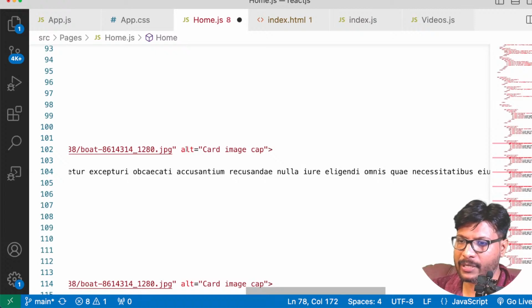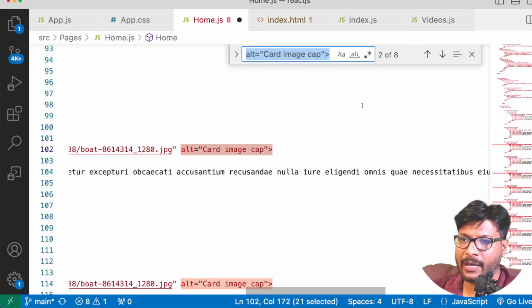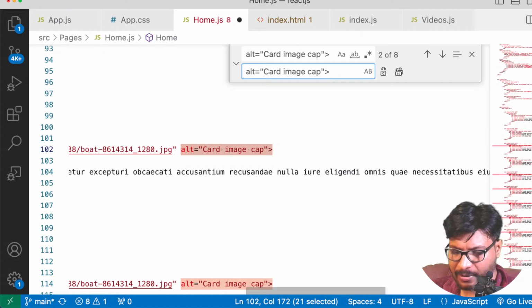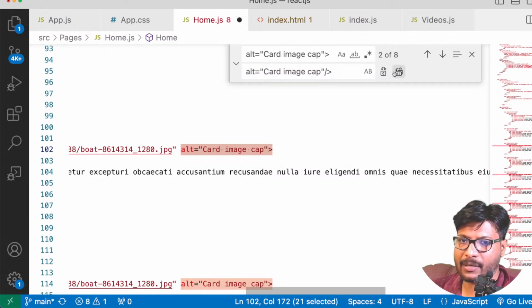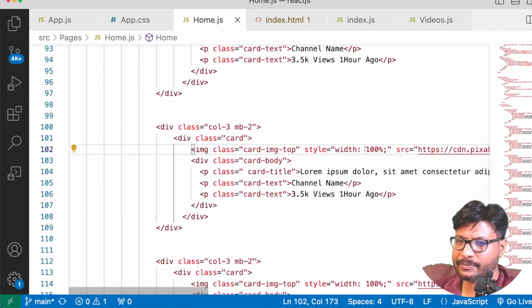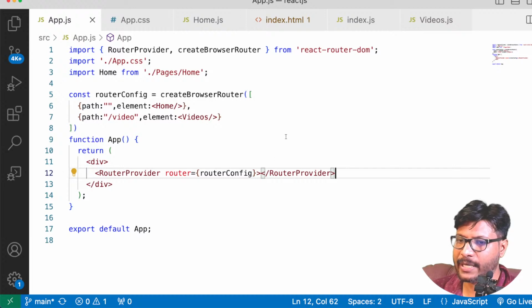Okay, we can do one thing, guys. Wherever we are seeing this one, we just replace it, because there are a lot of places. There are 8 places. So what I'm doing is replacing this one with this thing. Just replace all. Okay, yeah, all the errors have gone. Now save the file. Our home application is getting ready.